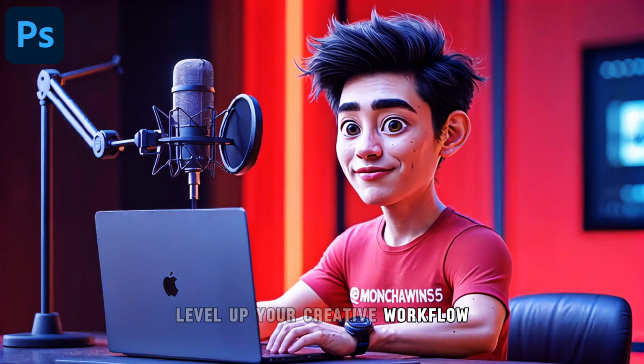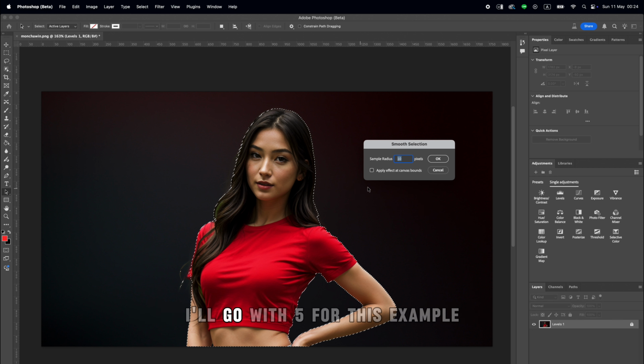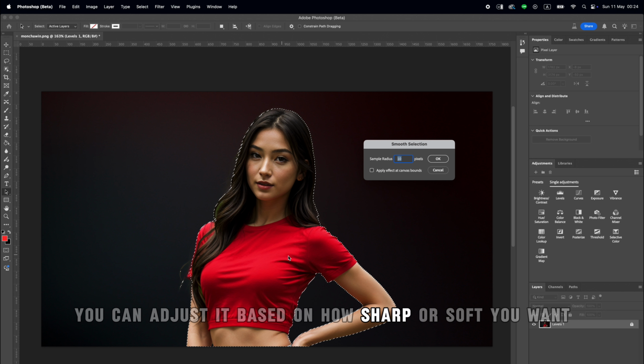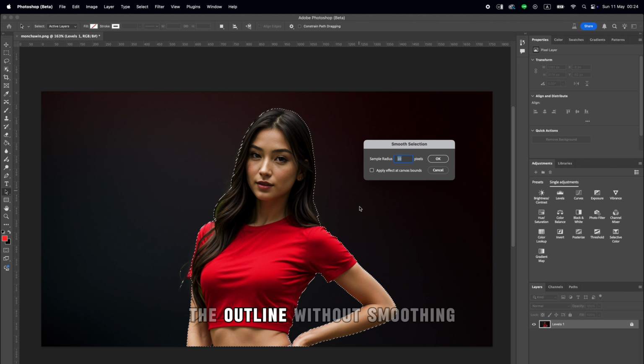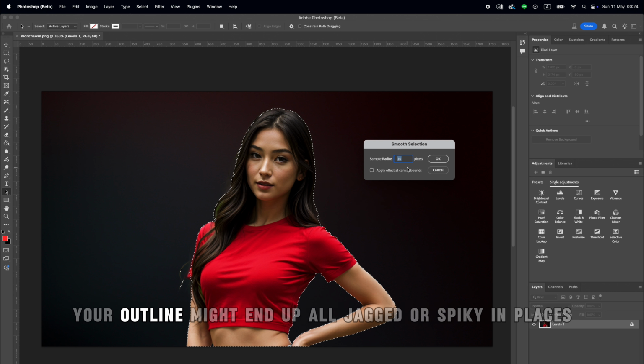If the selection is a bit rough, like it cuts off part of the hair or grabs some background, don't stress. Just go to Select, Modify, and Smooth, then set a radius value. I'll go with 5 for this example. You can adjust it based on how sharp or soft you want the outline. Without smoothing, your outline might end up all jagged or spiky in places.